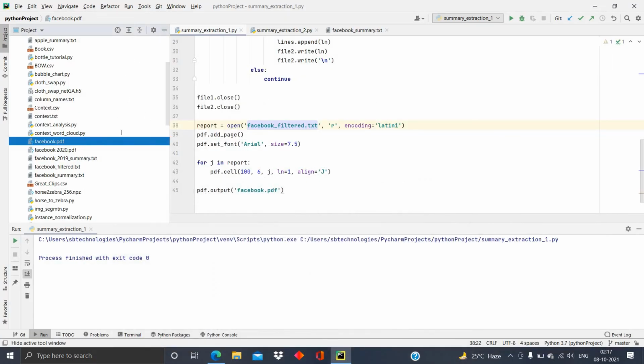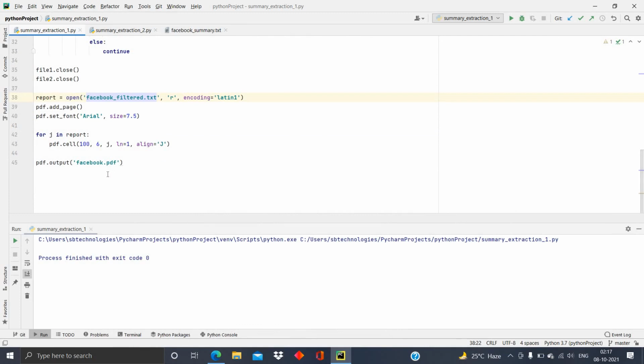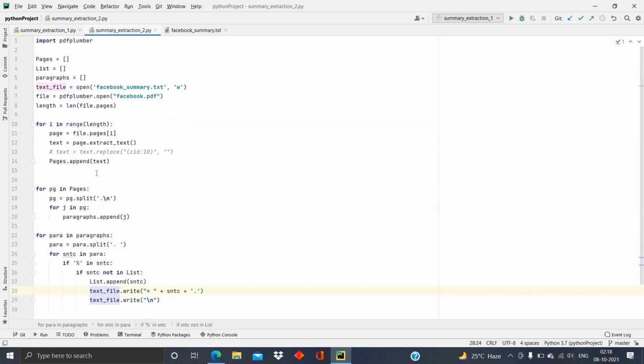So now from this PDF document, we have to extract the summary in a point-wise manner. So for that, let me take you to the next step. This is the second step, extracting the summary.